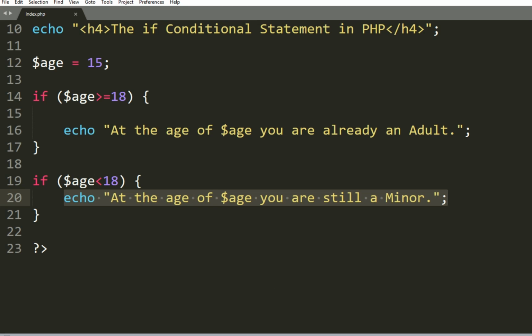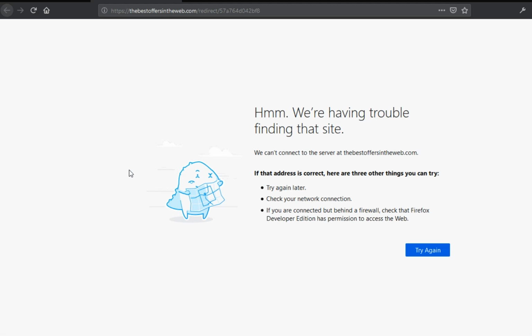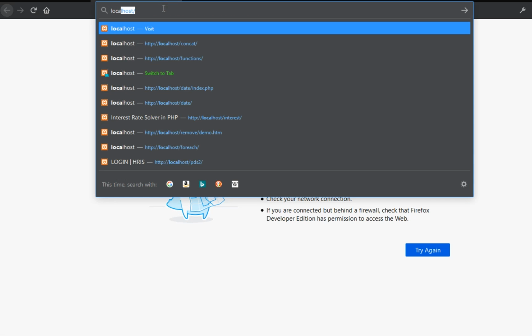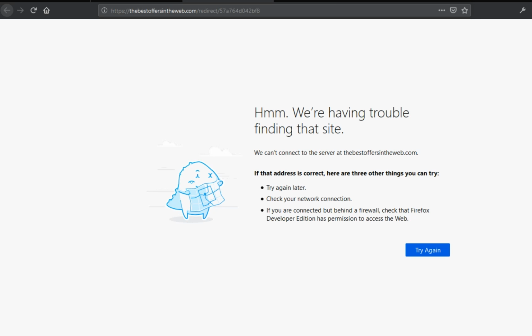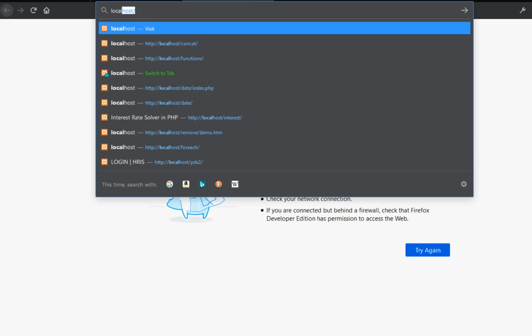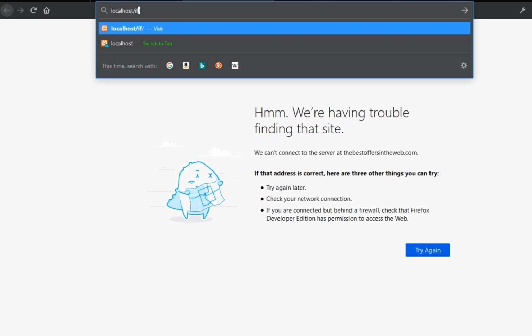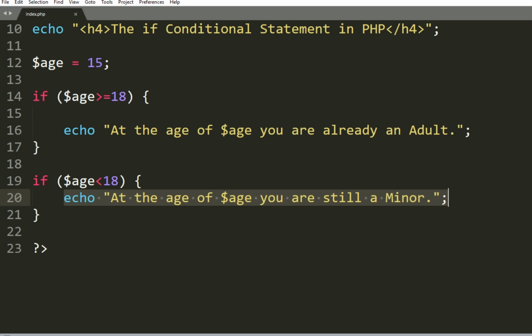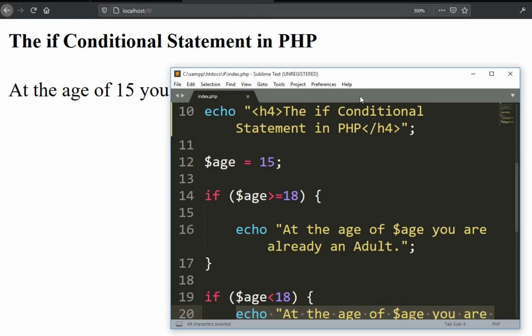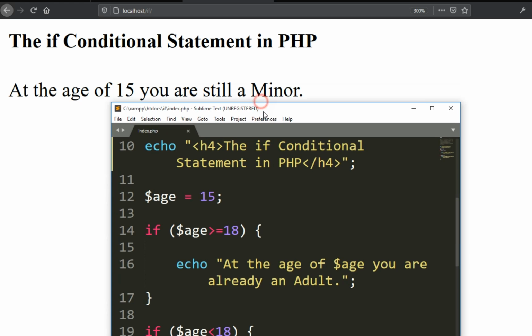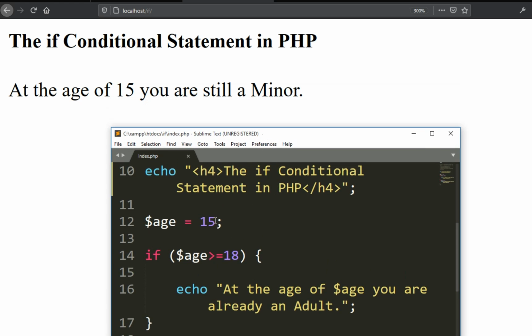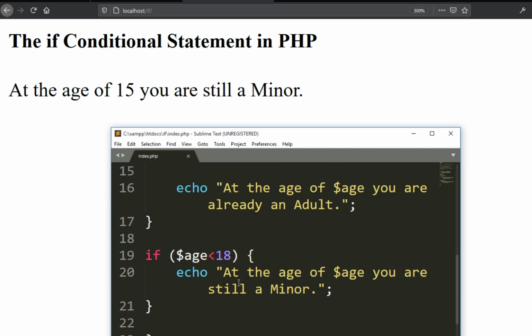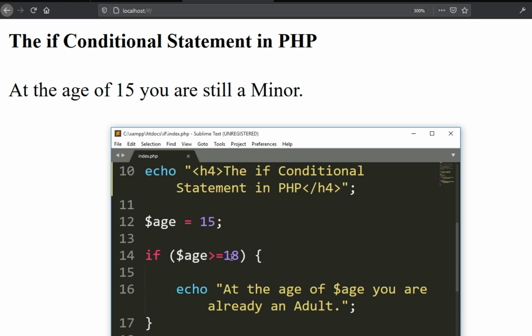So let us go to our browser, localhost, if. As you can see, we will try to compare. Because the age we put here is 15, the output is "At the age of 15, you are still a minor." Now, how about we change this one?